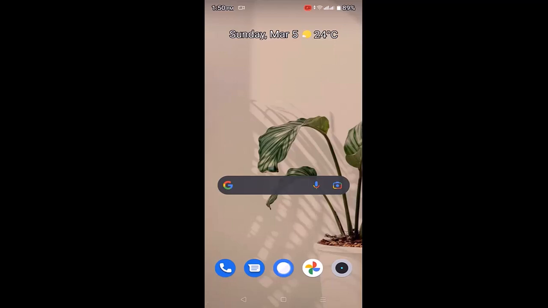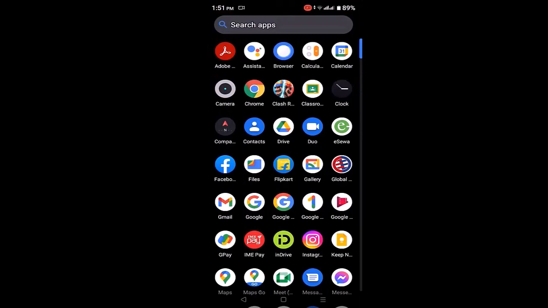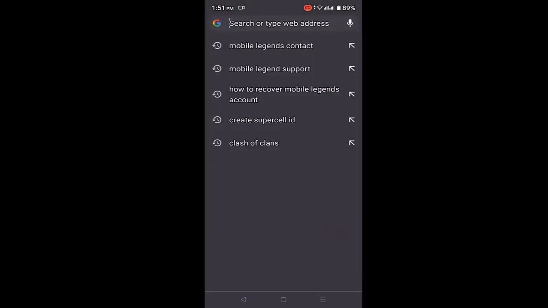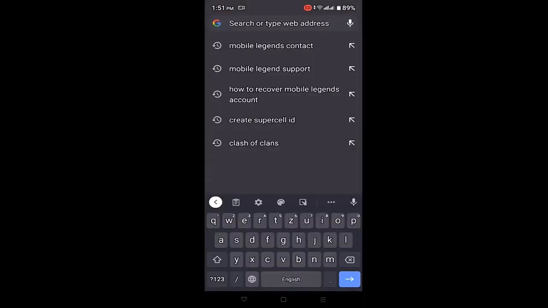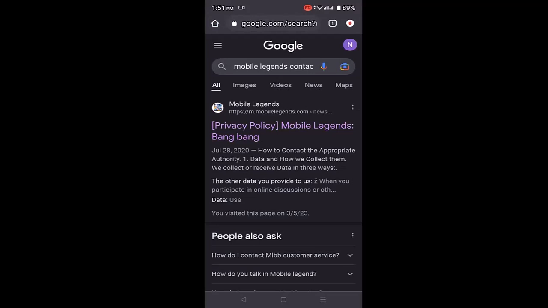To recover your Mobile Legends account, you'll not be able to do it from the application, so you'll need to do it from the web browser. So for that, open up any web browser that is convenient for you. And then on the search box, you'll need to type in Mobile Legends contact. Once you type it in, on the next interface you'll have a list of results. So right on top, you'll be able to see the support link.